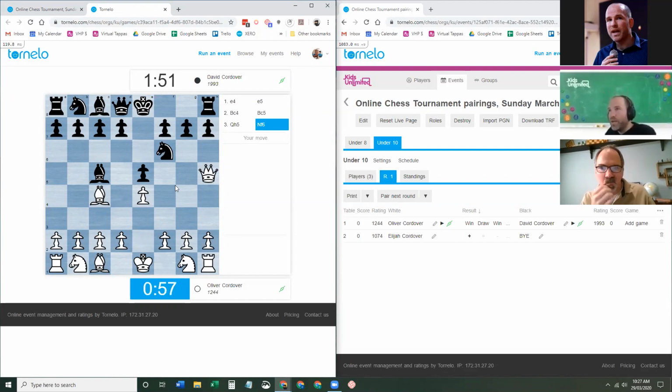I've got absolutely the highest regard for ChessKid, for chess.com, and for Lichess. They're fantastic playing platforms.